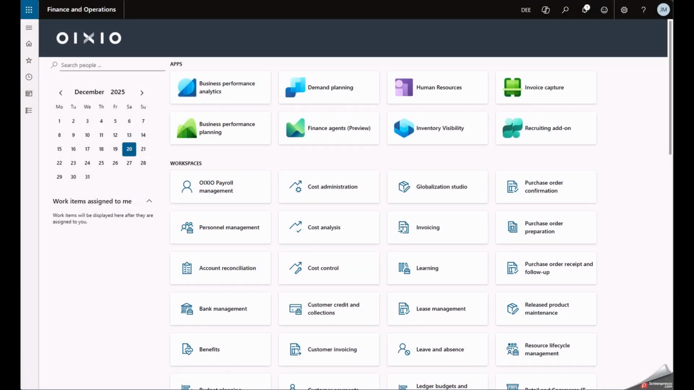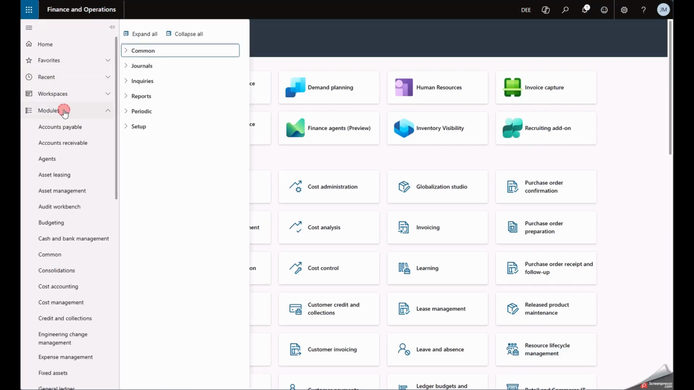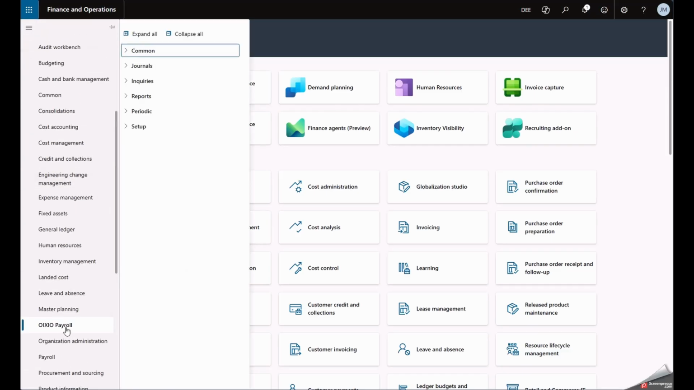As mentioned earlier, OIXIO Payroll and HR is built on the Microsoft Dynamics 365 Finance and Operations platform. You can log into the system via web browser. You will arrive at the homepage. On the left side, there is a vertical main menu. Under the modules, you will find the OIXIO Payroll module, developed by OIXIO for payroll processing in Estonia, Latvia, and Lithuania, and is compliant with the legislation of these countries. Next to the module, a sub-menu opens, allowing navigation to deeper levels.